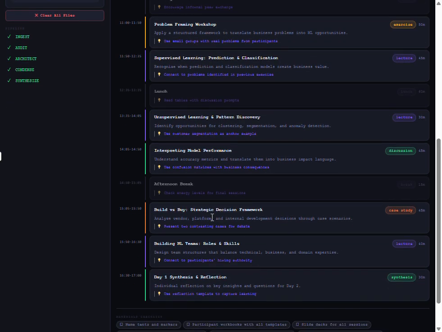It was completely absent in the original set that we provided, but given the orientation of the workshop that we specified, it has come up with these slight refinements to the content as well, and tells us what we are really doing there. Analyze the vendor, platform, internal development systems, decisions through case scenarios, and that's a case study session.